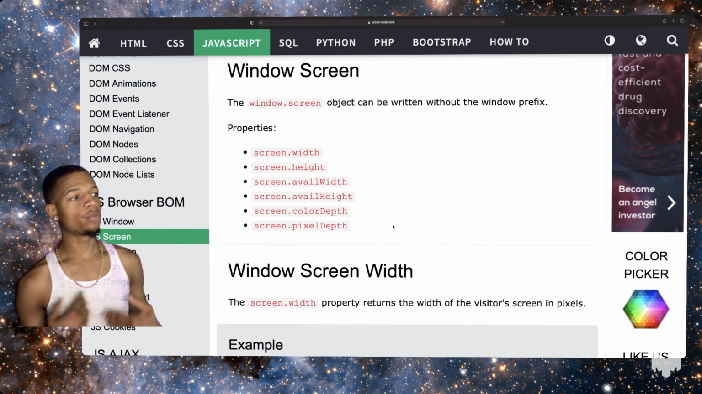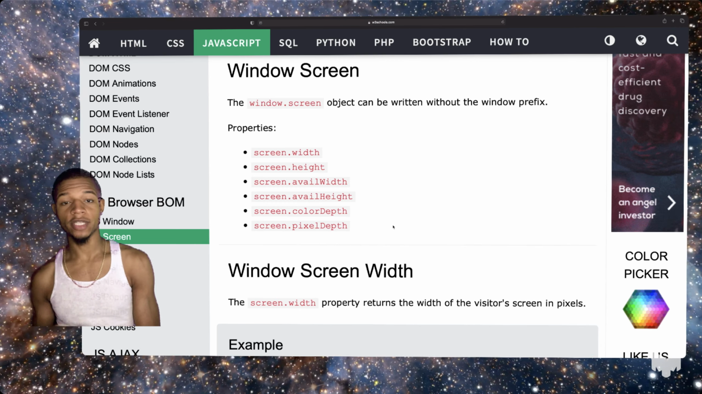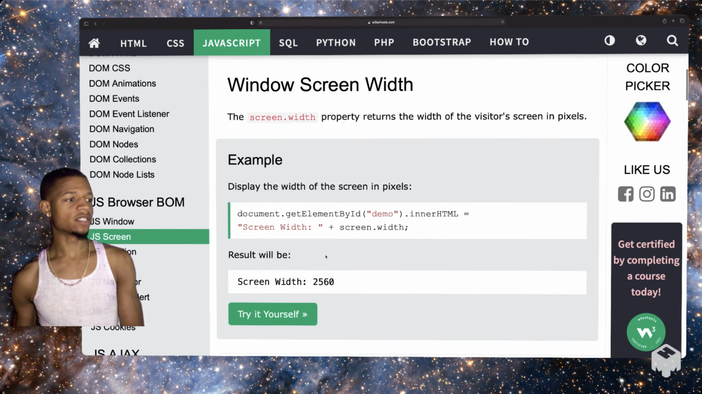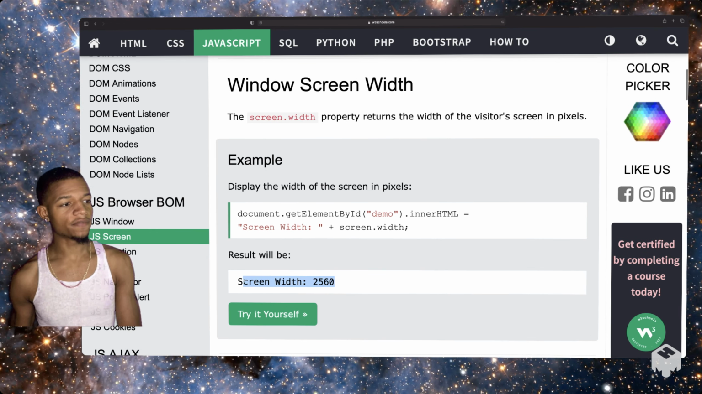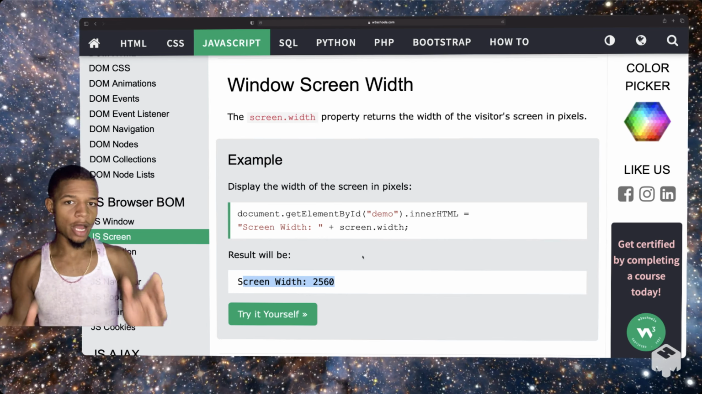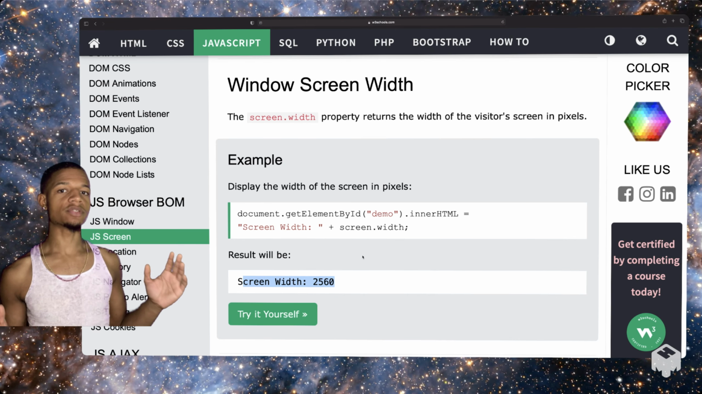And so we've got screen.width, height, available width, available height, color depth, and pixel depth. Let's see what these mean. We've got screen.width. What is this? This will tell you the actual width of the screen, not the width of the window, how big the window is. No, it's going to tell you the width of the screen. How big is that user screen?